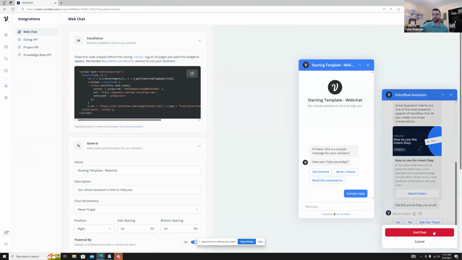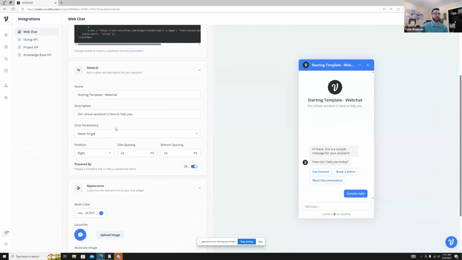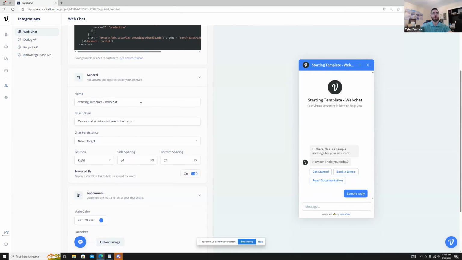This is the Voiceflow assistant. He's always here when you're in the designer. But basically, this is where you can change the name. So starting template web chat, let's change that to tester bot because this is our testing. You can change the description. This will change this to, if I can spell, you'll see changes right there.